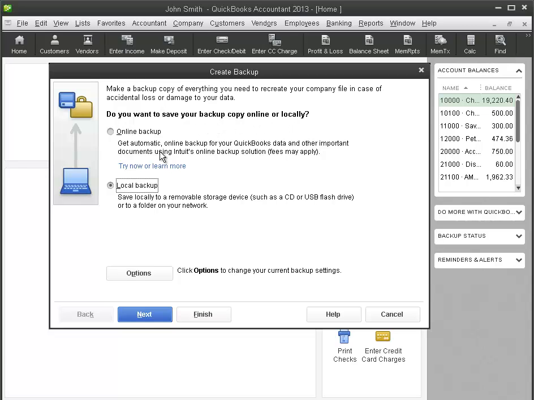Remember we discussed that it's best to use some sort of USB flash memory device. We'd plug that in and we'd choose Local Backup. Then we would want to choose Options to tell QuickBooks where we want to save it.